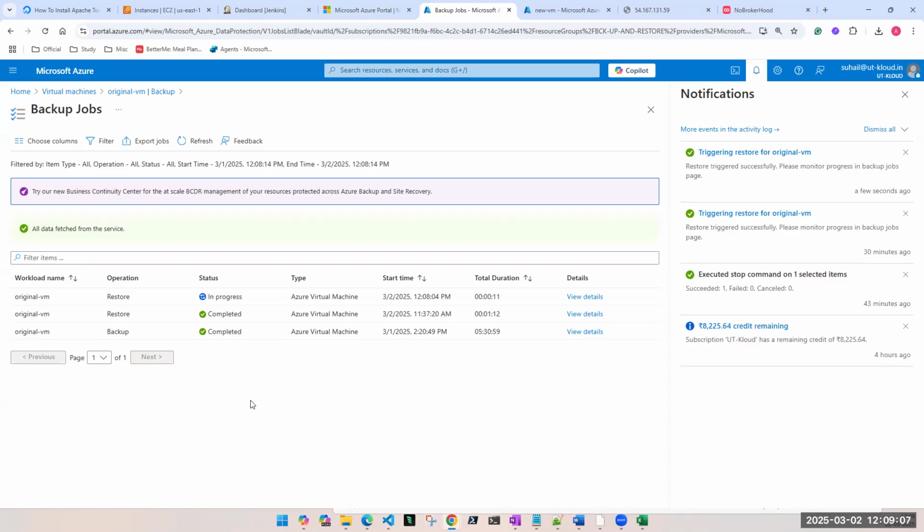No. First thing, in disk restore, we did not get any password. In disk restore, we got an external disk, which we had to attach to the virtual machine. The one with the password that we did is file recovery. Yes, it is the same as a file share. Exactly the same model it works on. Okay, fine. Thank you.